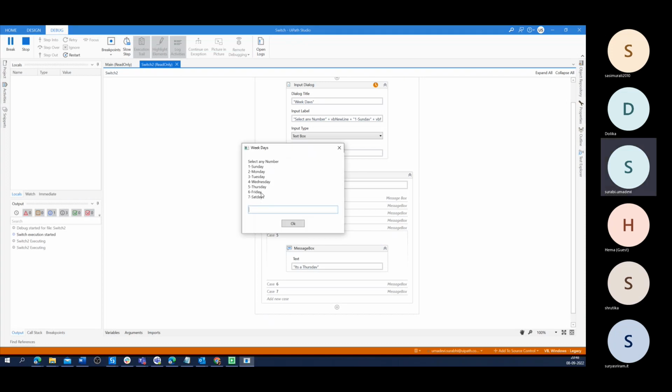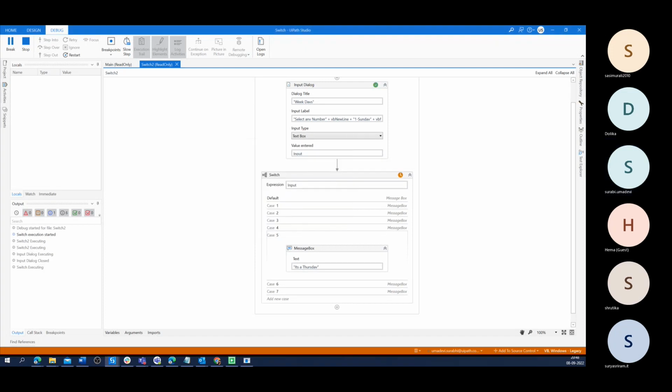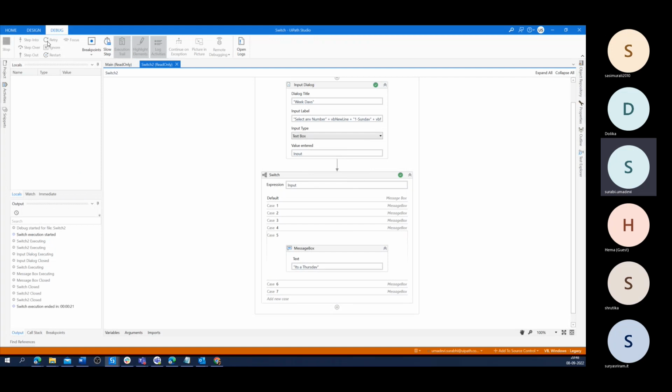See, now we have to select any number. First of all, I wanted to show you the default value, apart from the 7 numbers. So I'm selecting 8. I got the message box stating that it's not a weekday. Okay, so now let's check and rerun it again.